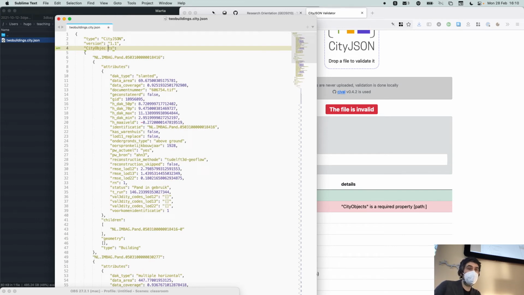So the errors are not always super good. It's not a real compiler, but if it says it's valid, it's valid. If it says it's not valid, something is wrong, but then you might need to do a bit of work to find where the error is.